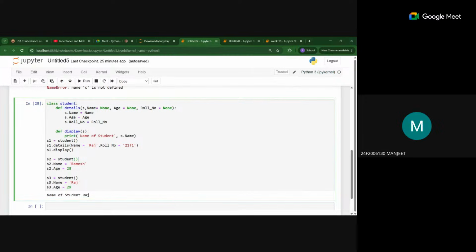Sorry, sir. Maybe I am not able to tell my doubt properly. Did this s1 dot name come from the details function, or from s1 dot details in the line below? Where did this s1 dot name come from?